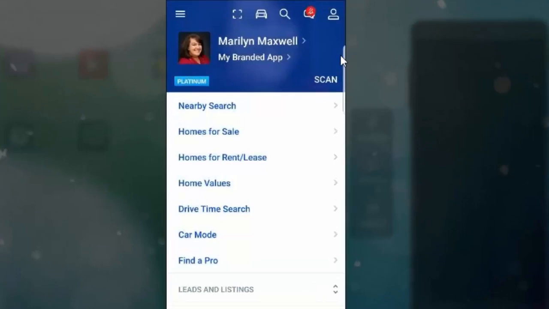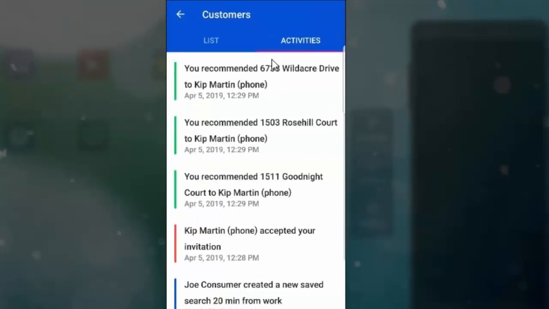When you first open the app, you should see a screen that looks something like this. I have a Droid phone, so it looks slightly different on an iPhone or an iPad or other tablet, but the functionalities are going to be the same. Just below my name, Marilyn Maxwell, it says My Branded App. If you click on that link and you're subscribed to the Platinum package, it would allow you to invite customers or consumers or clients, whatever they are at that stage, to download your version of the HAR app.